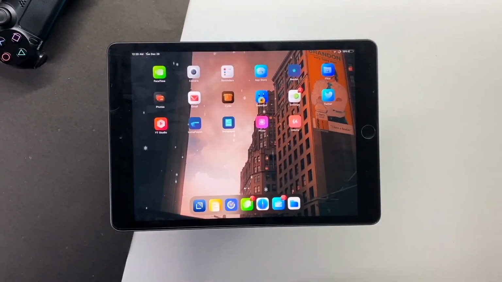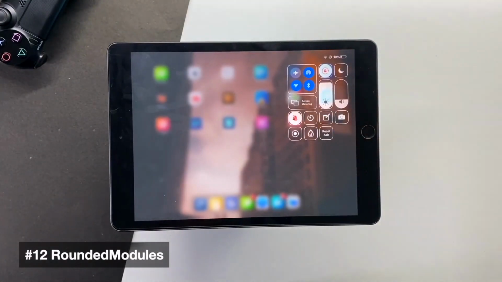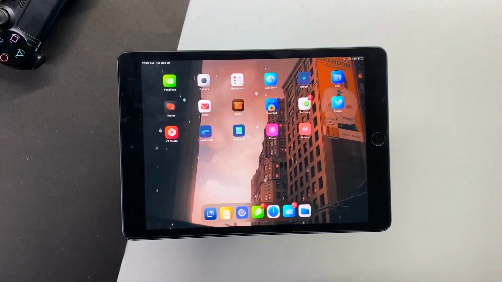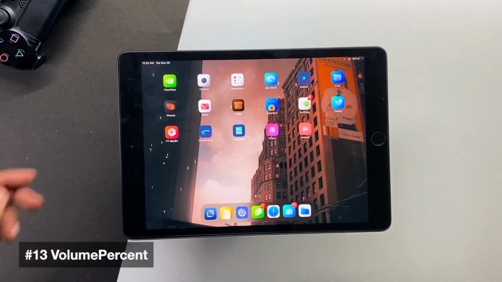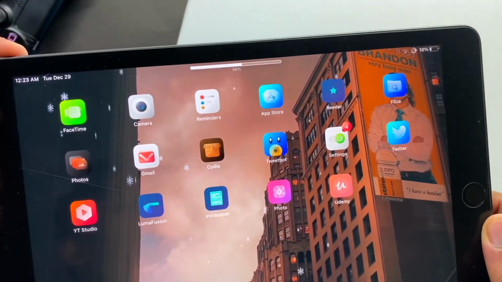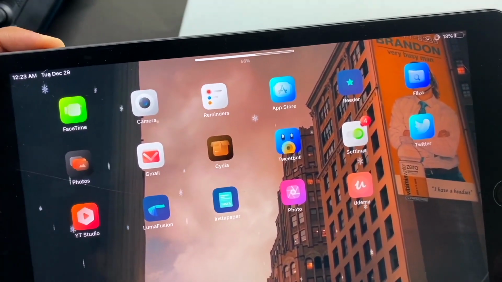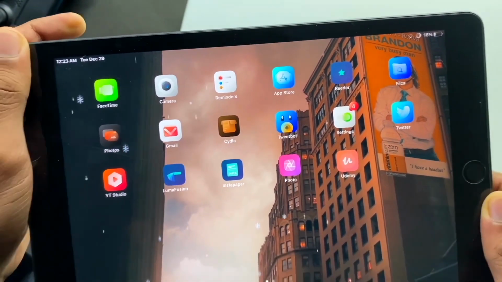This tweak lets you have rounded modules and the name itself is rounded modules. This tweak will change the way you use your iPhone. If you're a nerd like me and need to set the volume exactly to a 50 or 25%, then volume percent is for you.